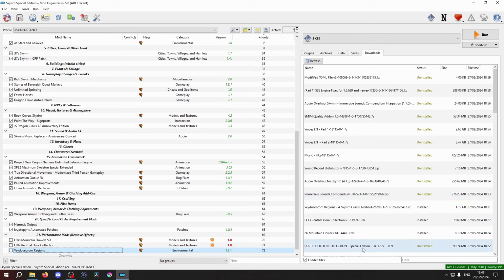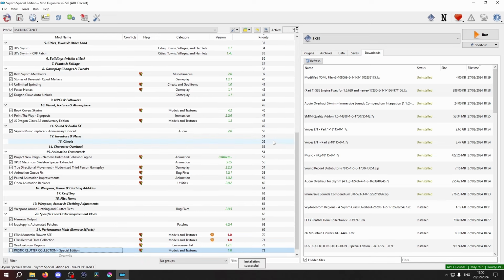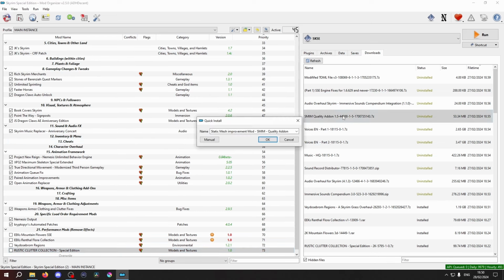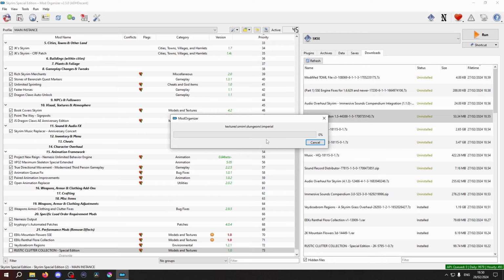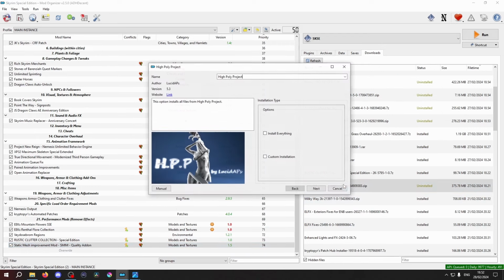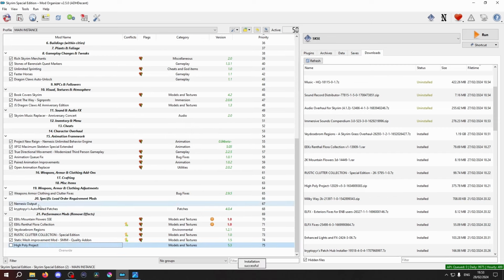Now for Rustic Clutter Collection. Now our Static Mesh Improvement Mod Quality Add-on. And our High Poly project. Select Install Everything and click Install. Now remember to enable these mods by checking the box to the left of the mod names.